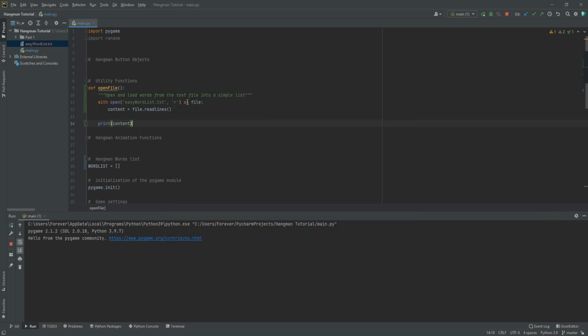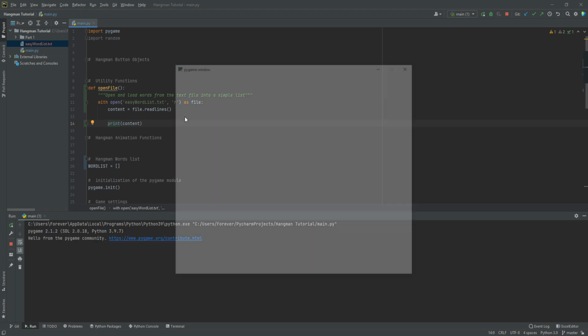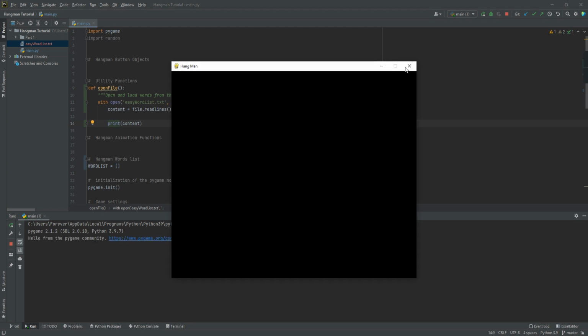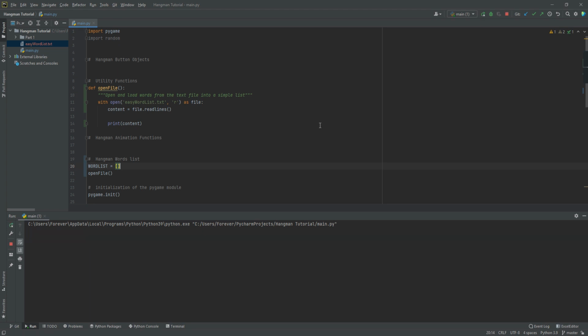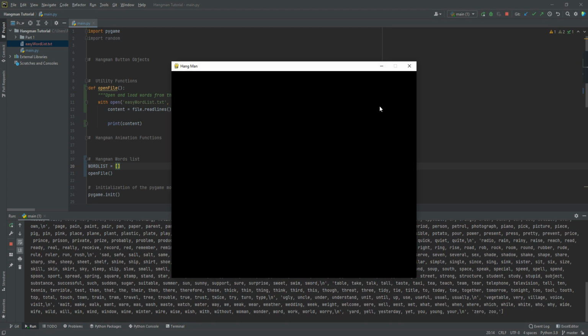Nothing is showing at the moment. What have I done wrong? Do I need to move that over? While the file is still open, the variable is there. Still not running into it. Oh, of course. We're not calling the function, people. We need to actually call the function. So I'm going to call the function directly after I've created the empty word list. Let's try it again. And there we go.